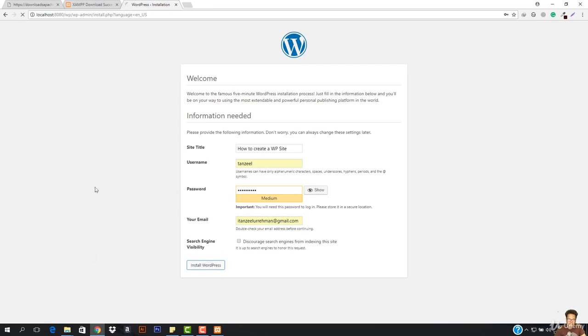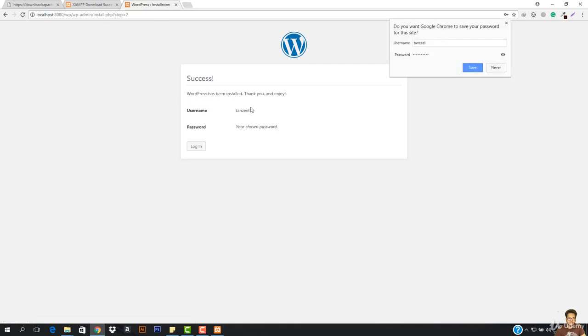On clicking it, you will see that WordPress will be installed and a website will be up and running on my localhost server. And you will see that WordPress will be totally up and running. You can see it says waiting for localhost. Once everything is totally created, I will show you how it's going to look. You can see it says WordPress has been installed. Thank you and enjoy.